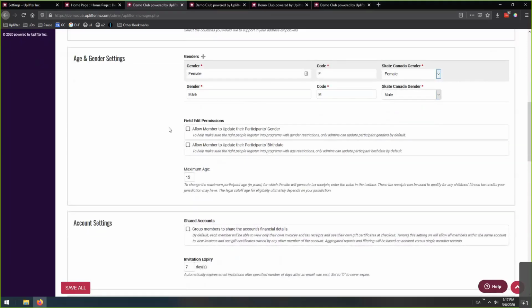Next, we have the field edit permissions, and these allow you to toggle whether or not members can update their participants' genders and update their participants' birth dates. Now, it may be true to say that your club or organization has very strict restrictions and requirements based off of gender or birth date, and so you may not want your members to be able to do this. So you can check this off if you allow your members to freely update their site, but if not, then obviously you can leave those unchecked.